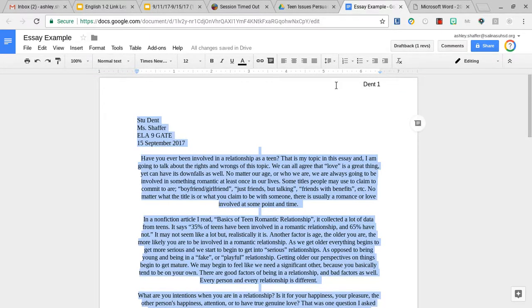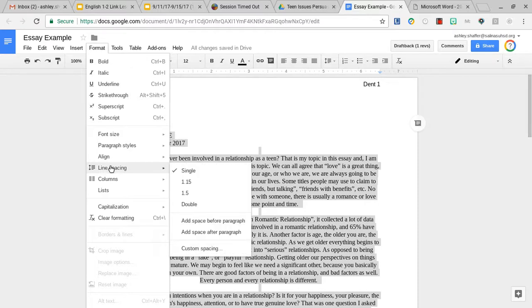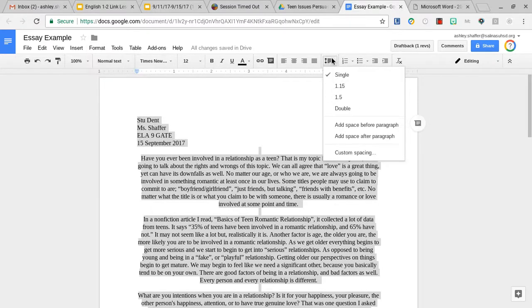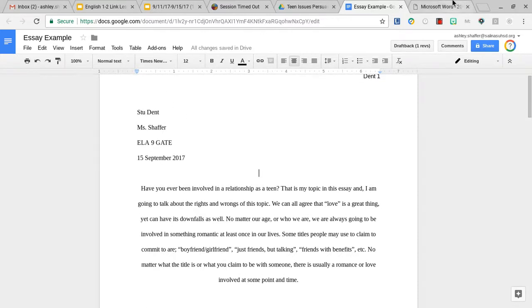And then I'll either go here to line spacing, this little image of line spacing, or I can go to Format, Line Spacing. I usually just go here because it's easier. And then I'm going to change it from single to double. So I need everything to be double spaced. That includes your name up here, that includes the actual essay, and so on. So it's looking more and more correct.